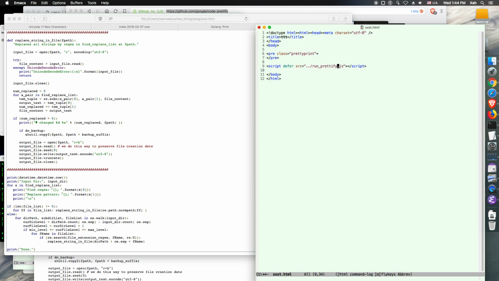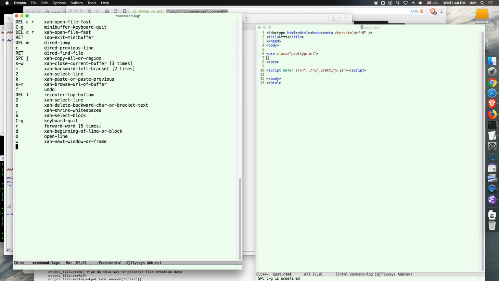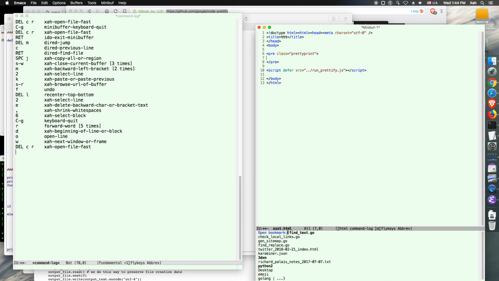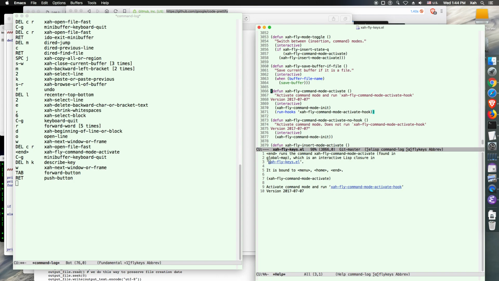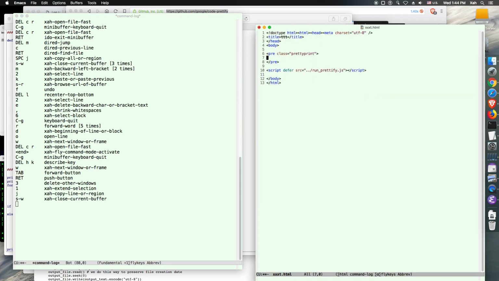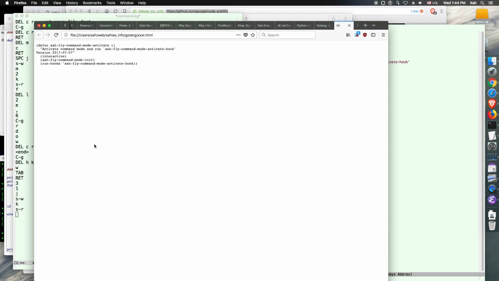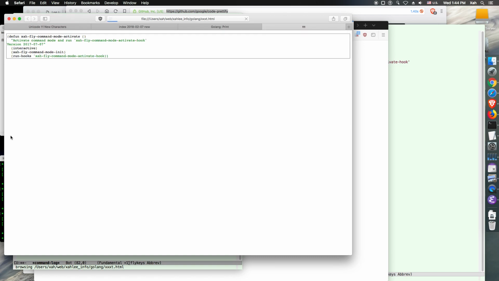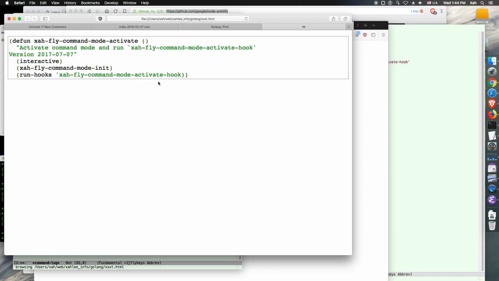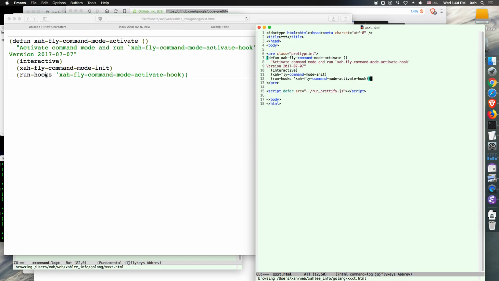Now you can have any code here. For example, let's try Lisp. Let's try some Emacs. Okay, now show in Safari. It's also colored, but it's not colored well because it's not specifically designed for Lisp code. It only colors strings and symbols right now.